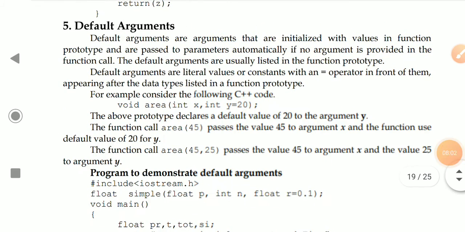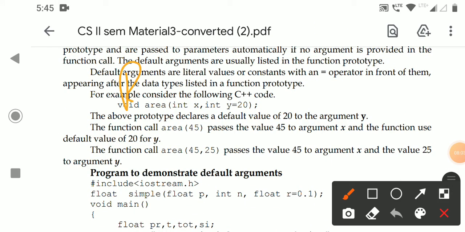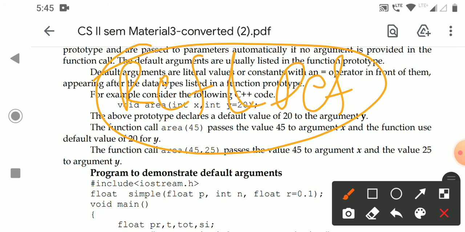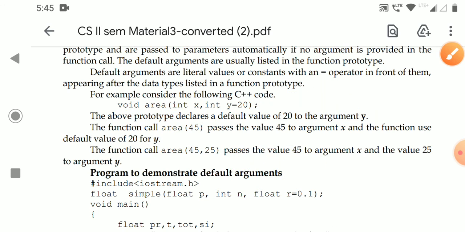Mostly, reference variable and default argument were both asked together in the exam, as a 10 marks, 15 marks or 20 marks question, last time. Reference variables and default arguments are both not supported in C language. In C language we don't have reference variables and default arguments. In C++ only we have default arguments. Okay students, practice this topic.